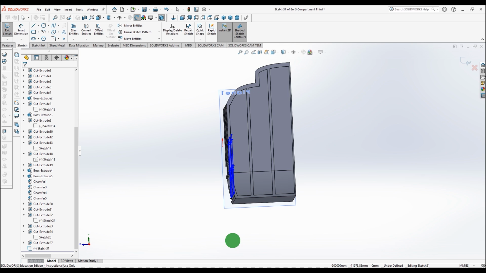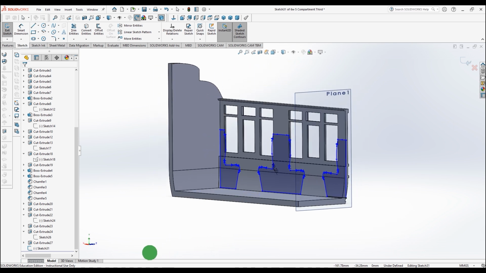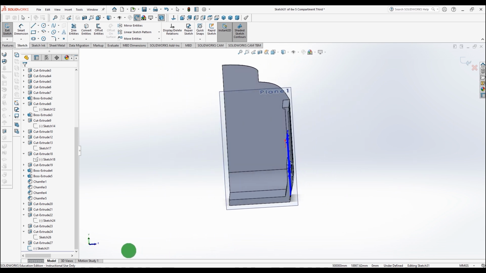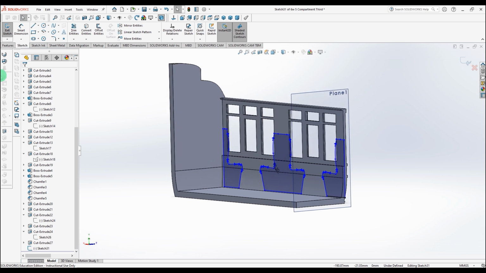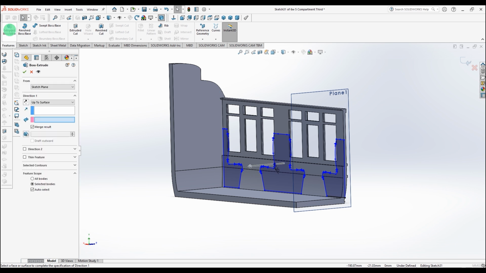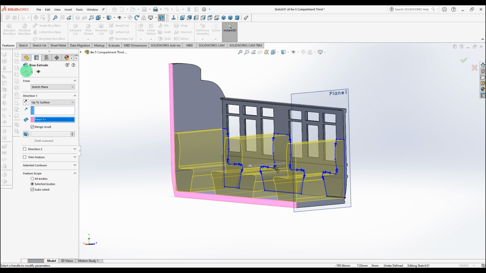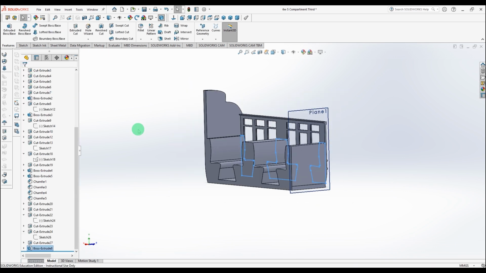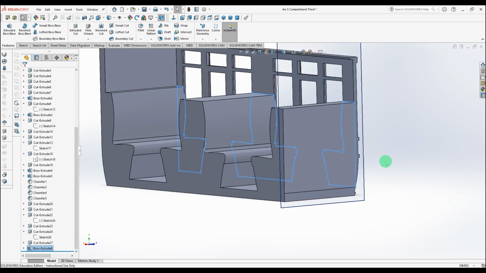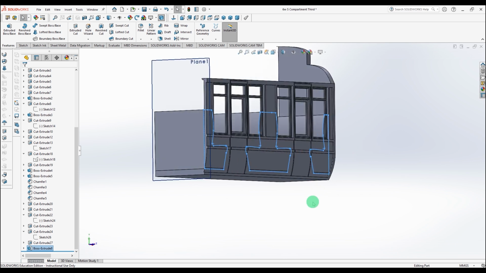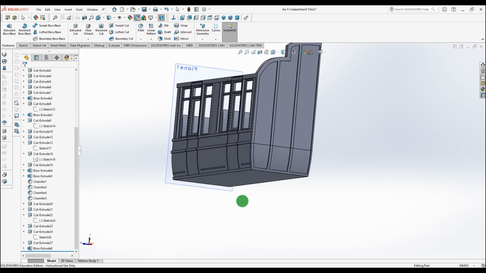What I've done is created a sketch here, which is the profile of the seats. And whilst we're drawing this, let's put some seats in it. So very simple, just drawn the profile, you can very quickly extrude that, give it some thickness. There we go, so we've got half a carriage with our seating.